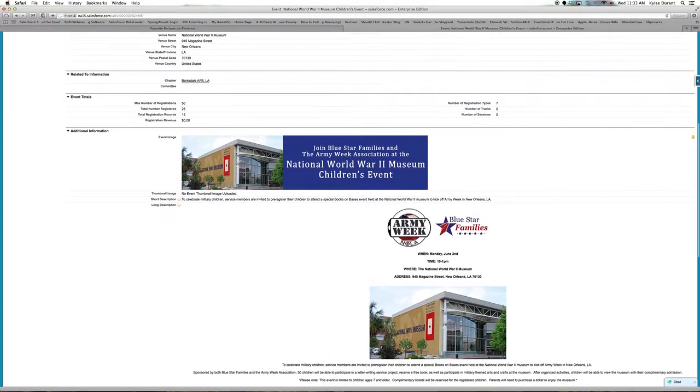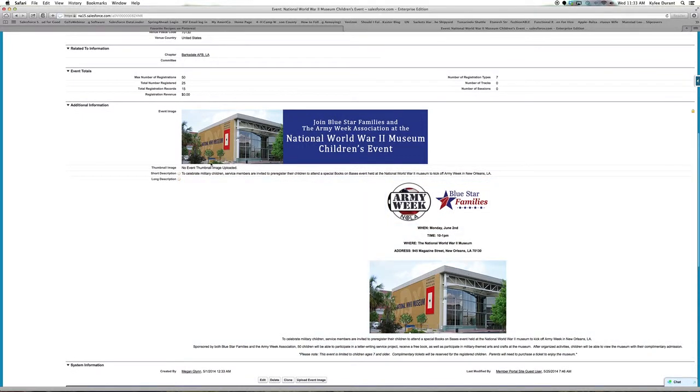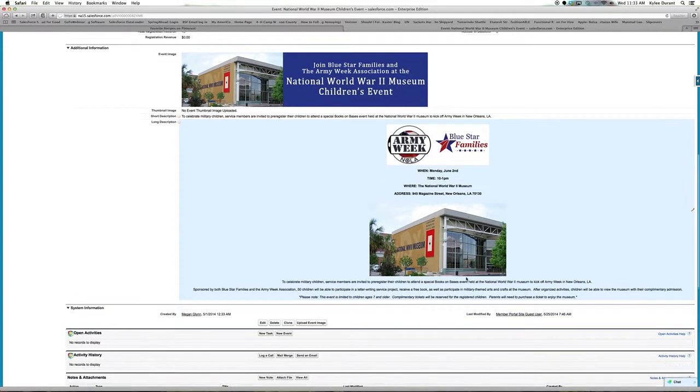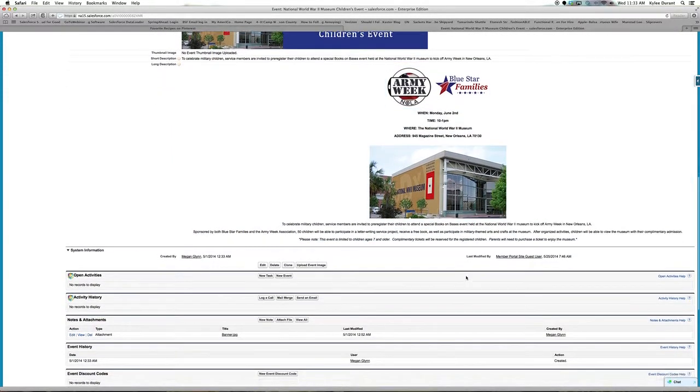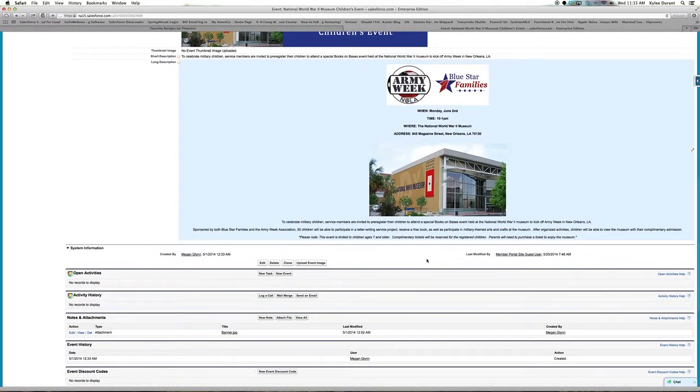So that is an example of that. And here you can see they've uploaded a short description, just a short sentence on what it's going to be. And then in the long description, they've added logos, they've bolded, they've really made it look nice and pretty. So when they click on the public registration link, they're going to see all this information.